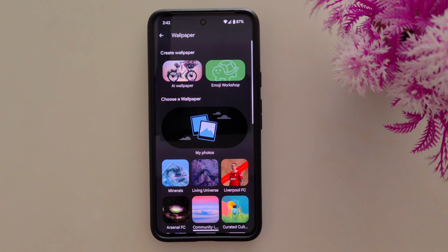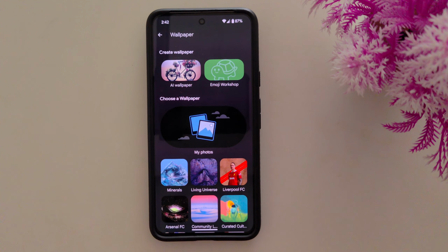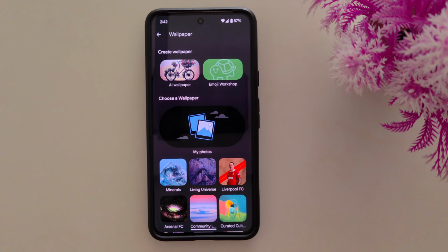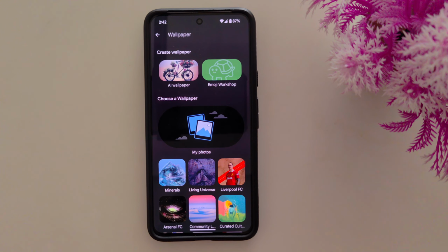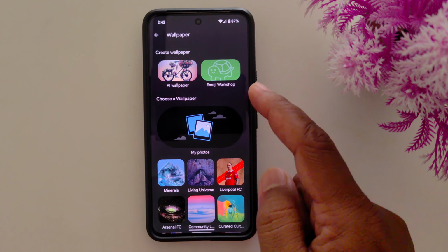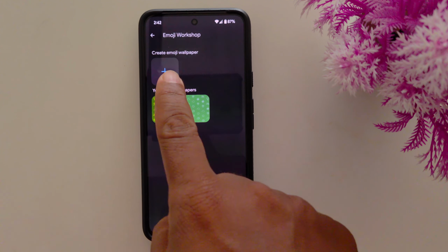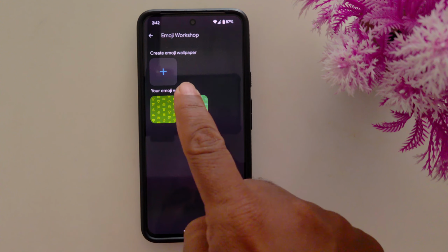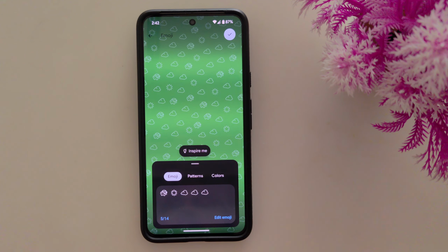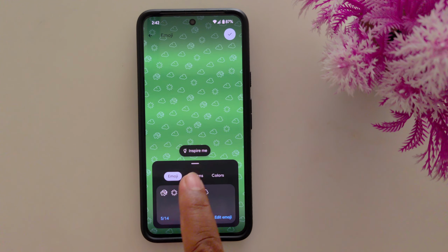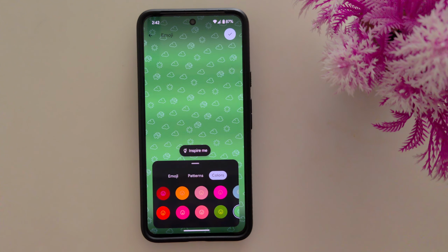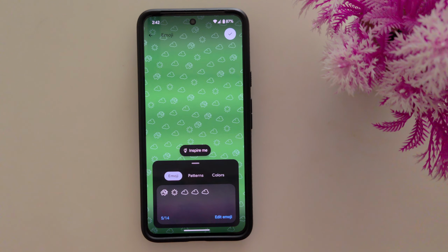At the top right side you can find the emoji workshop on your stock Android 15. Not all devices support this feature, so if available, tap on emoji workshop. Now tap on create emoji wallpaper, tap on the plus option. Now here you can see three options: emoji, patterns and colors. Let's see how it works.